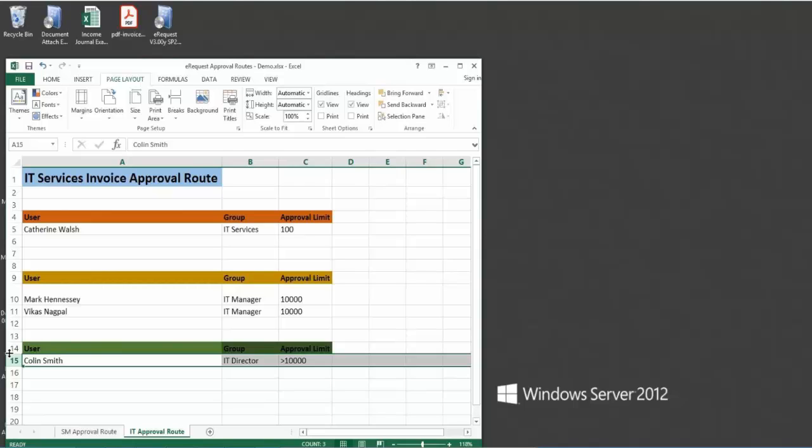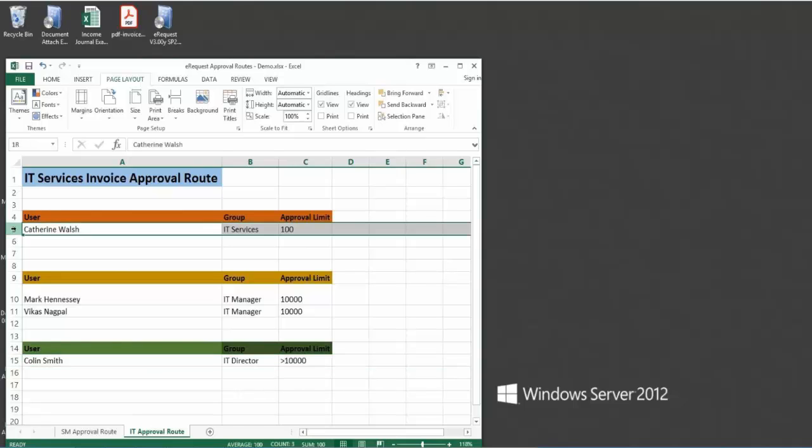Now, when we're sending invoices from GP to these approval groups within eRequest, we can do it a couple of ways. We can either send everything to a default group, which typically would be the group at the bottom of the hierarchy. So Catherine would, in the initial stages, receive all the invoices from GP. She would then either approve if her approval limit allows her to, or she would submit them up through the various tiers in the chain. So that's one way of doing it.